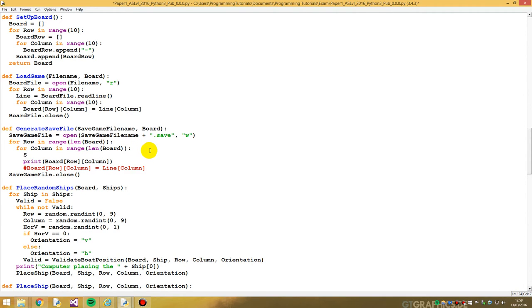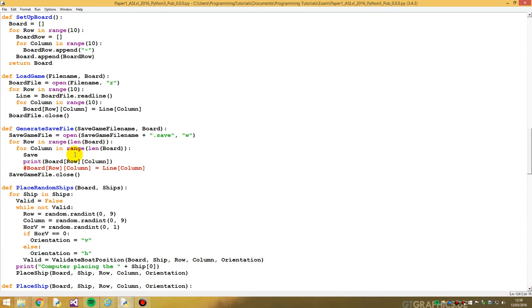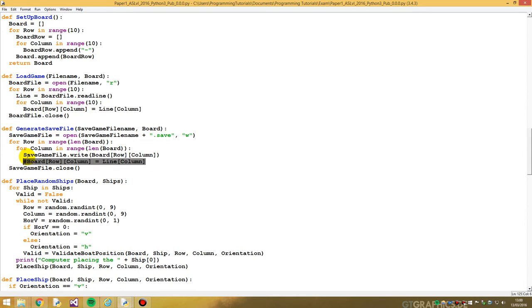But what we're going to say is, because you see how the way it's been generated, it's all been generated like this. Yeah, we don't want it exactly like that, we want it a bit differently. So what we're going to say is, save game file dot write, and we're going to tell it to write board, row and column. Let's get rid of that. We're also going to tell it to do new lines for us as well, outside of the column loop, but inside the row loop. And new line, there we go.